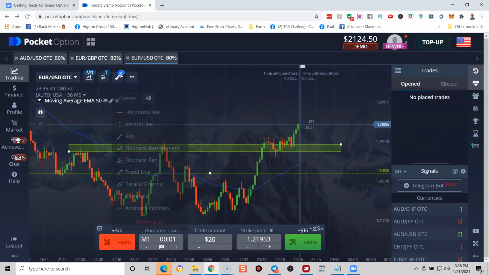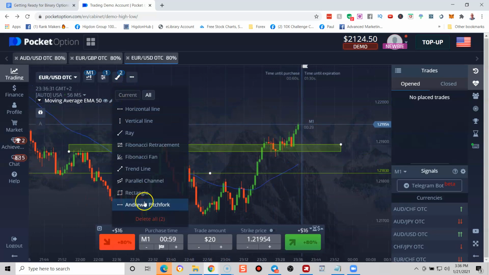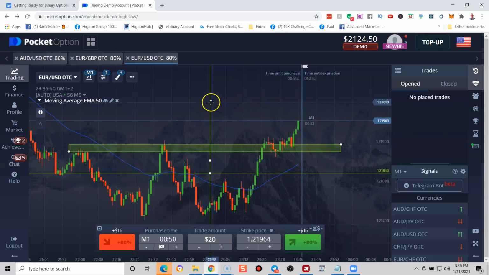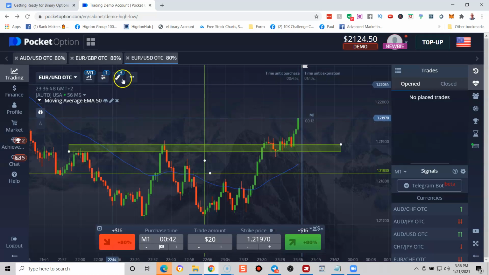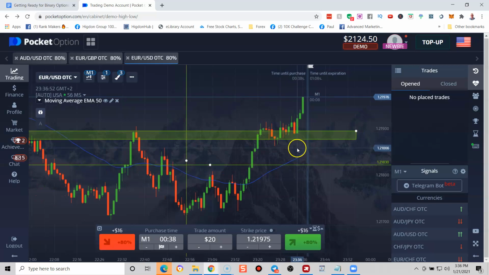It's all under this area here. Vertical line, if you want to mark where the price is. So everything you could ever need really is here to mark up your chart. It's very simple, and that's pretty cool, I think. And that's it for that. I haven't used the social part of this, so that's it for that.